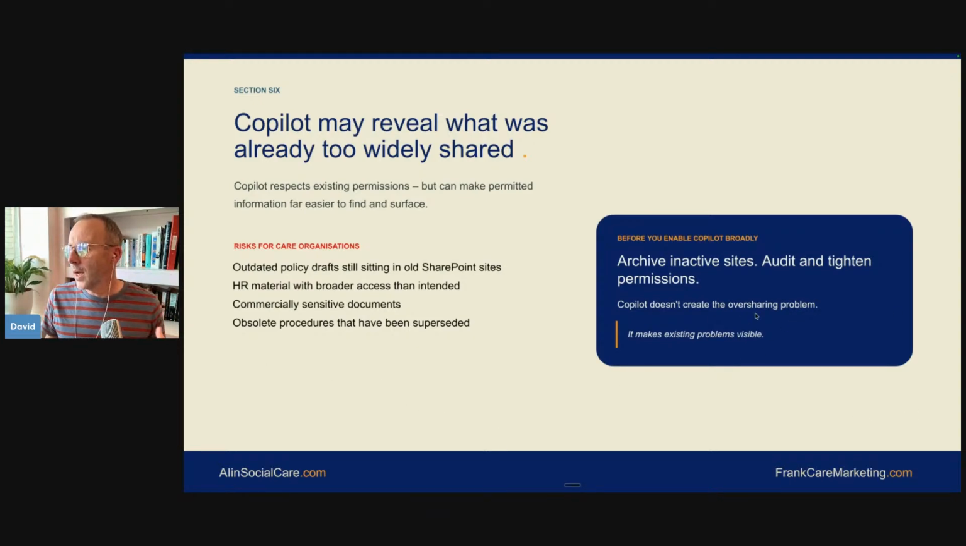So the way around that is, when you're setting up Copilot for your organization, or if you already have, you can go back and do this. Just go back and archive those inactive sites. In order to make Copilot useful across your organization, make sure you audit those inactive sites, and audit and tighten permissions so that it doesn't create these problems. All right.